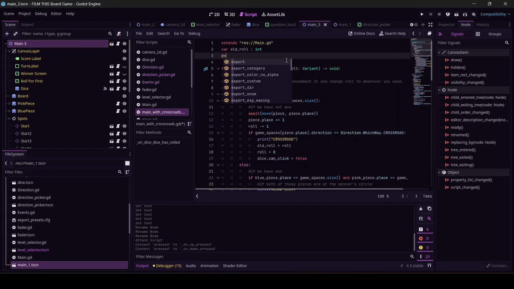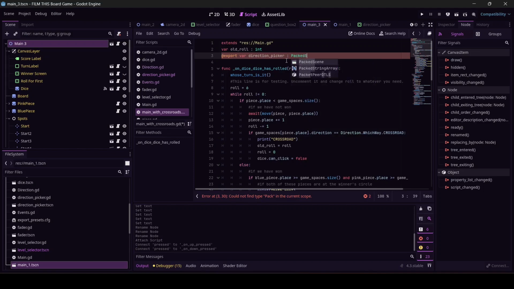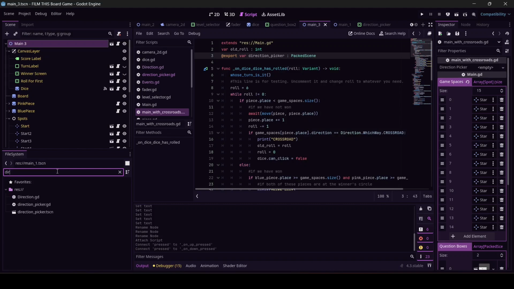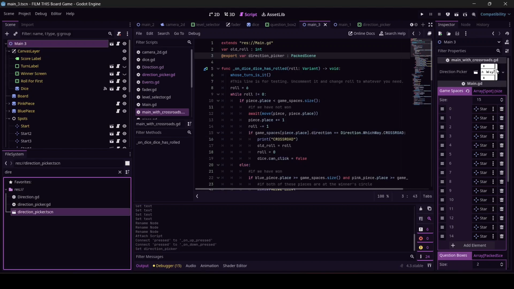So, export var direction picker, and it is a packed scene according to Godot. There it is. Now I suppose mine doesn't change, but yours actually may change, like if you want your user to go left and right or whichever it is. Anyway, I'm going to set that up in the inspector. I've got it empty right there. I've got to find directionpicker.tscn. Bam, it's loaded.